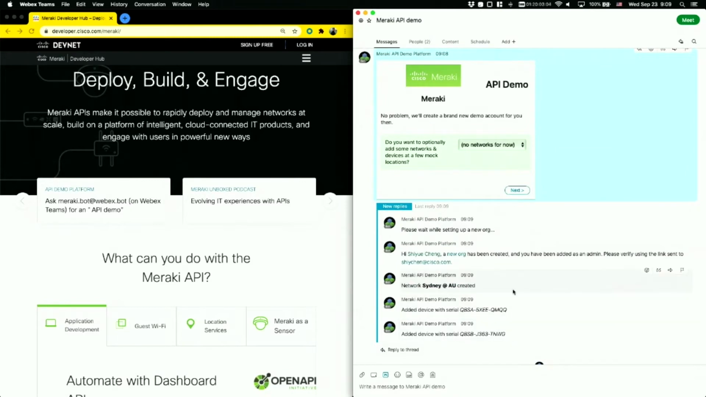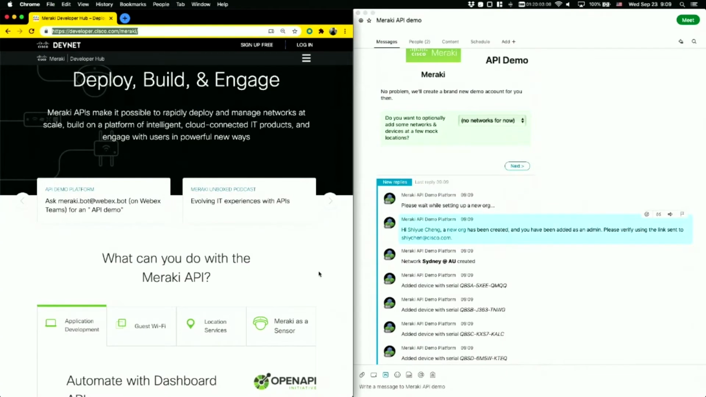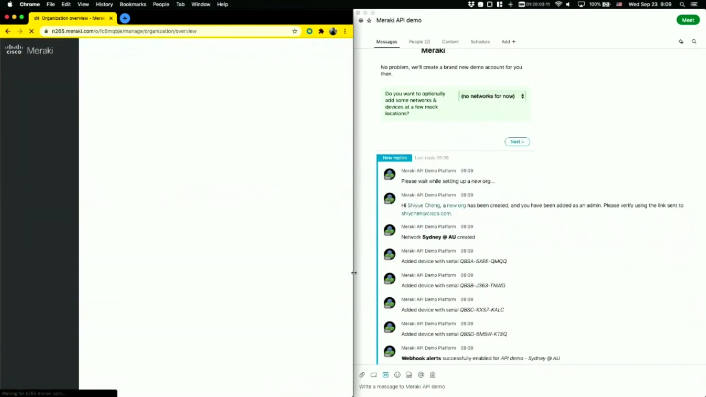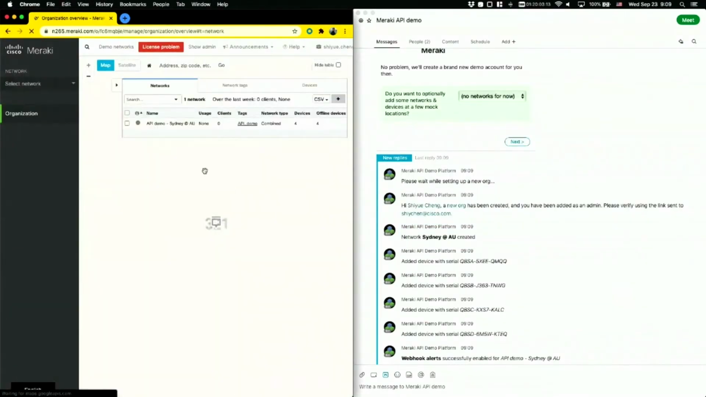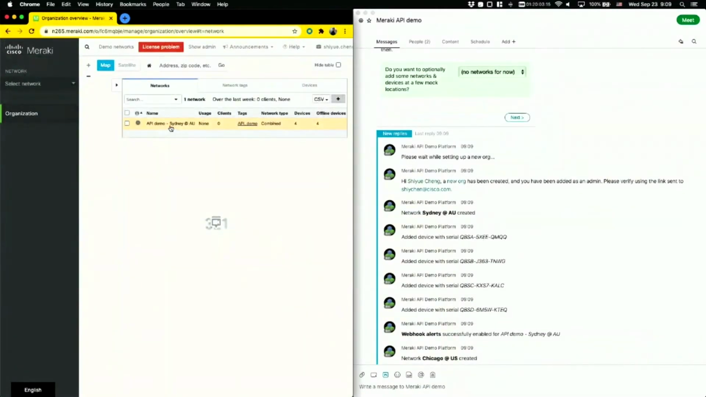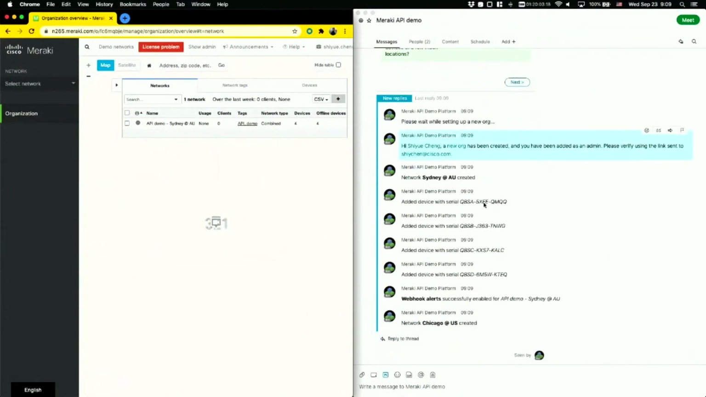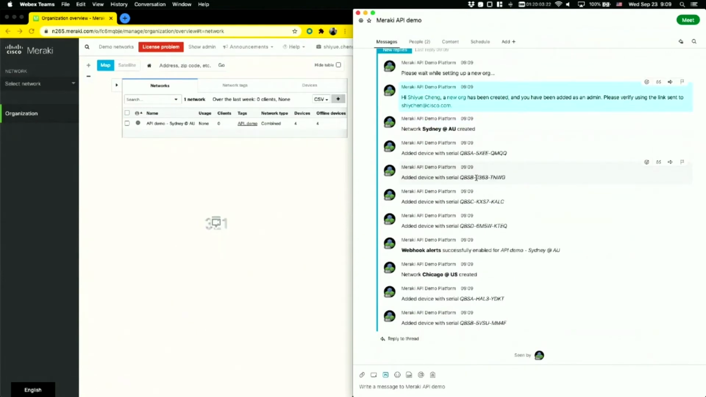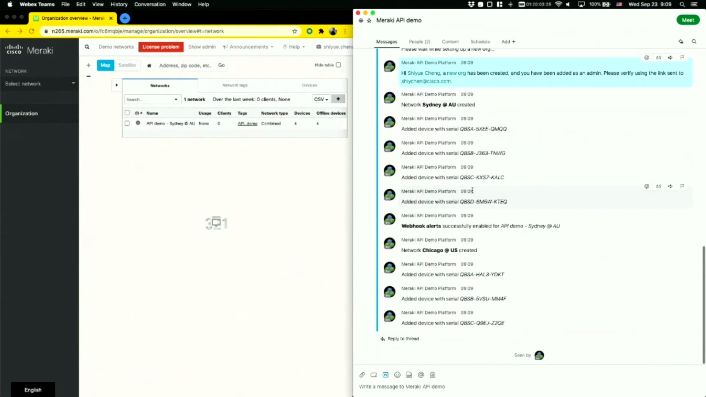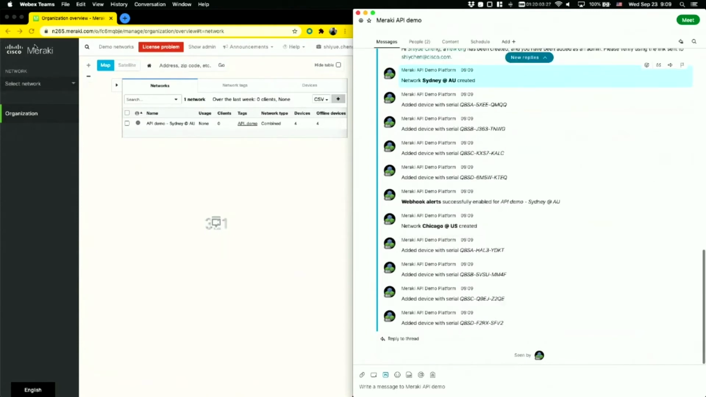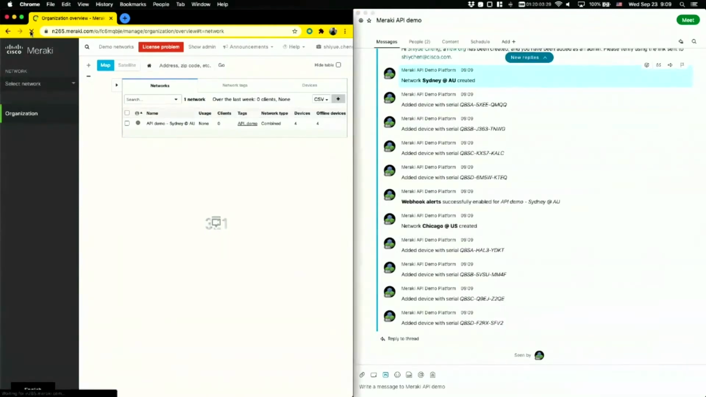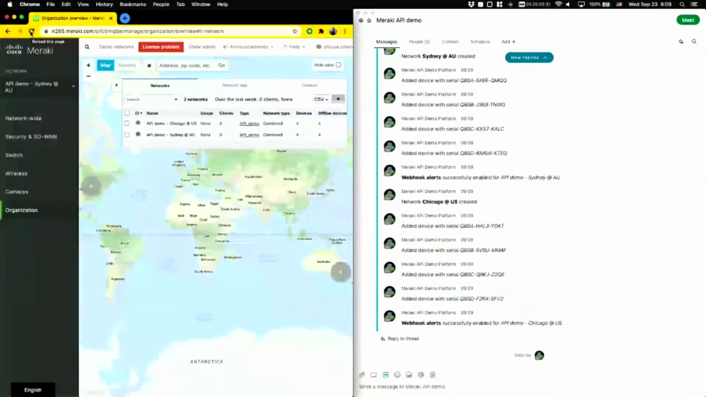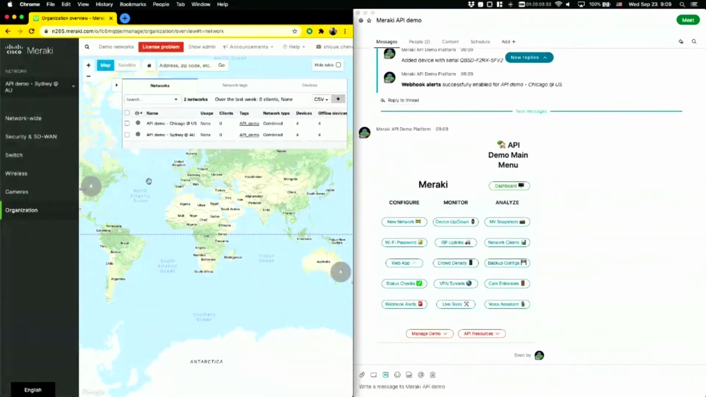You can see now on the right-hand side of my screen that a new org has been set up. So if I open up this link, I can find that we just created a brand new organization dashboard, set up a new network in Sydney, and add a couple of devices. This is in fact a full stack of Meraki hardware, including our security appliance, a switch, Meraki wireless access point, and a security camera. And we're now setting up a second network in Chicago. And these are 2 of the 5 Meraki offices around the world. So within seconds, I have 2 offices with hardware set up, ready to connect.